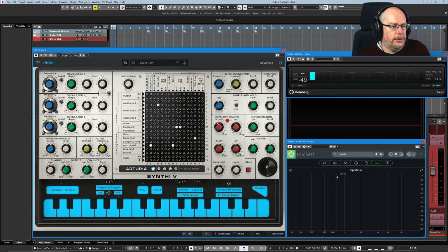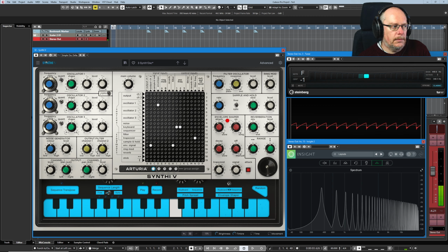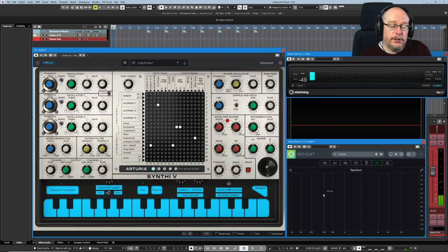So if I play a note and increase the filter, can you see it attenuating or reducing the low frequency harmonics, basically applying a high pass filter?